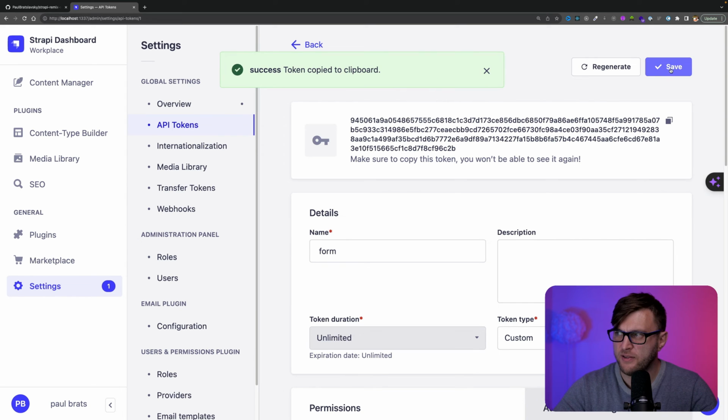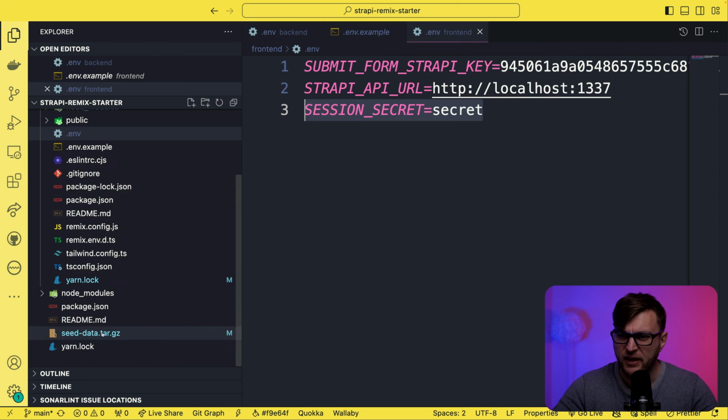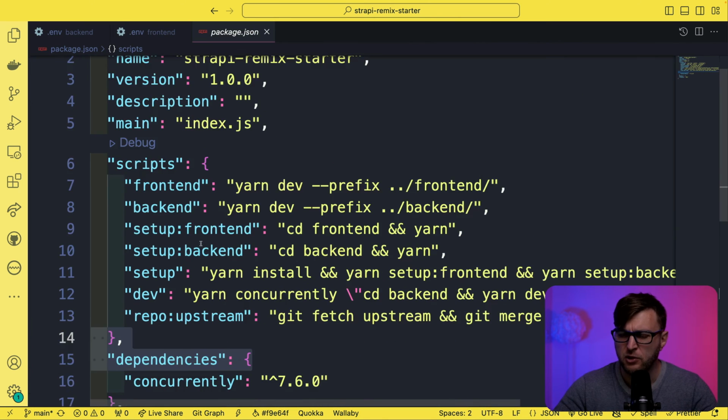Let's copy our token, click save. And in our front end project, let's go ahead and add that here. We should be all set now. In our application, in the root, if you take a look at the package.json file, you will see that we have concurrently set up, which allows you to start your front end and back end all at the same time by running yarn dev. So let's give it a try.